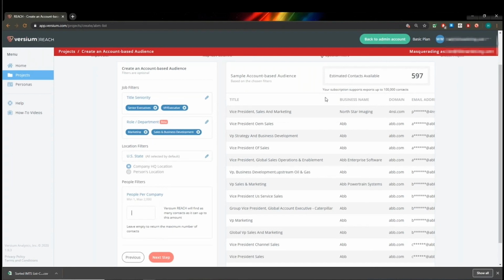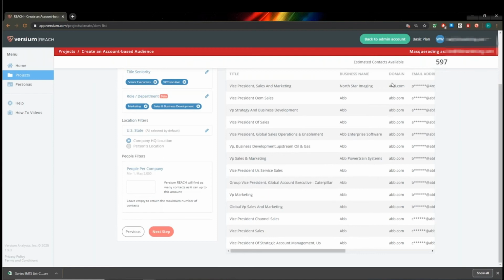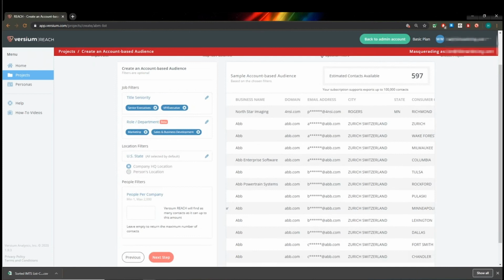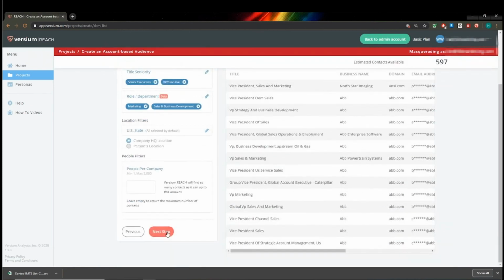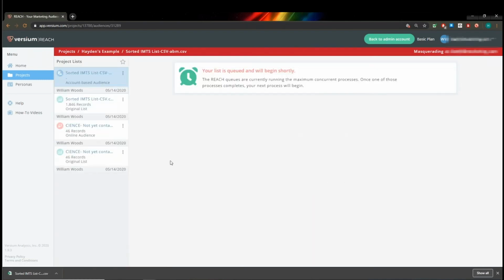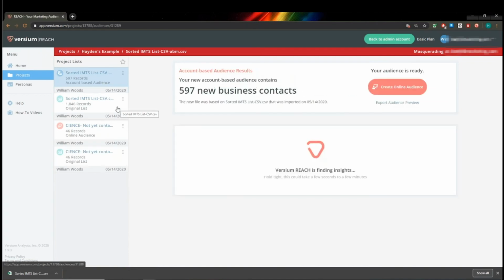On the right-hand side here, I will get a small preview of the different titles and domains that are in this specific list. And I'll show you how you can get a more robust example set here. So I'll go to the next step here, and just drop this into my example folder. What this is doing is taking the list of domains from your original list, finding all of the people at those domains, and then filtering it down to the specific titles and departments that we were looking for.